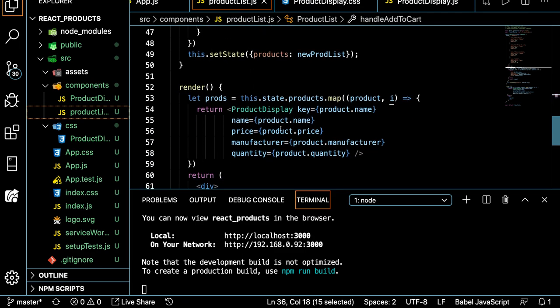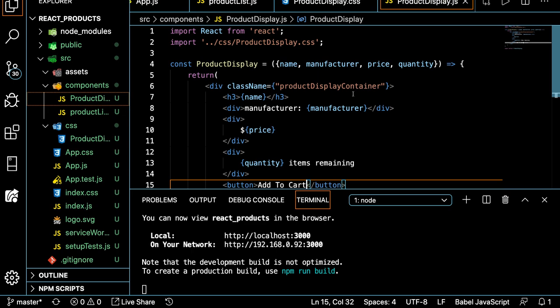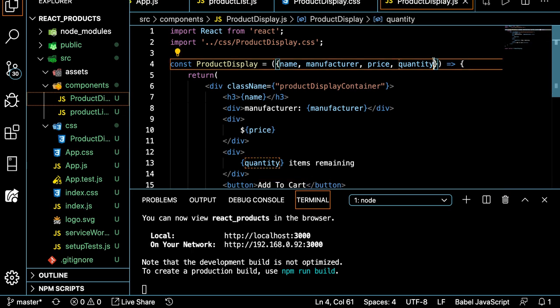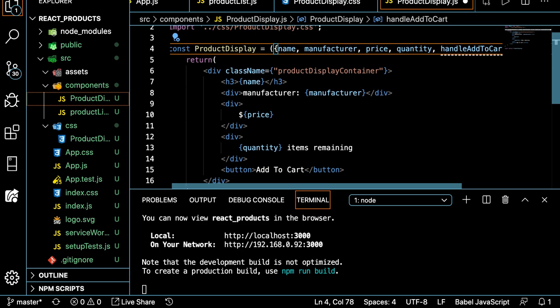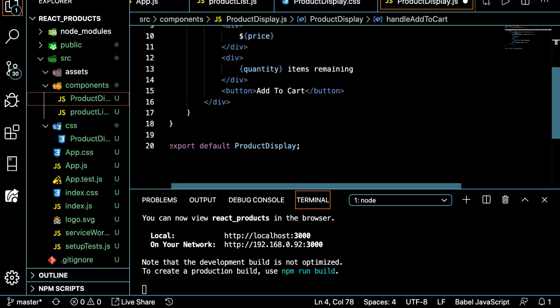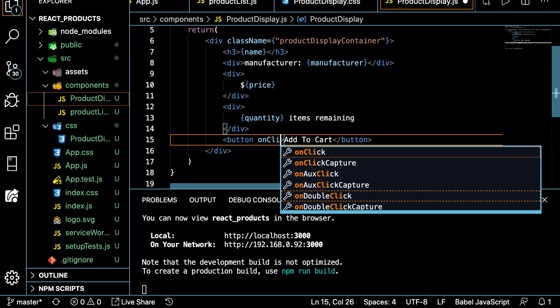Excellent. Okay, so instead of here, we're going to say handle add to cart is equal to this dot handle add to cart. So now our product display has that as one of the props. So we have to go back here and destructure it out so that we actually pull it from the prop. And now we have to add an on click.